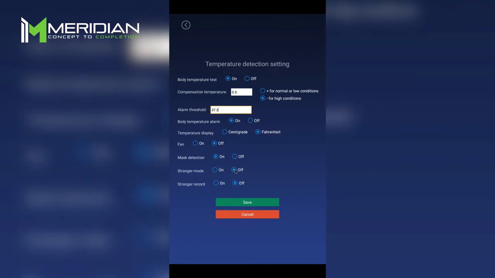At the bottom of the list, we have a stranger mode and stranger record. Turning stranger mode to on will allow strangers to be granted access. Leaving this setting off will deny them access even when all other criteria for entry are met. Enabling stranger record will record the check-in time, temperature, and picture taken of the stranger upon check-in.